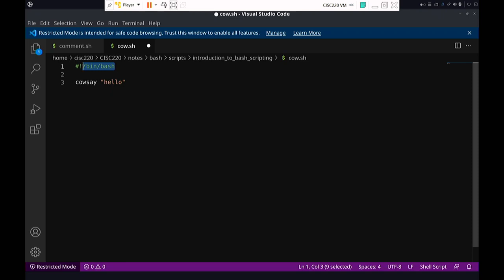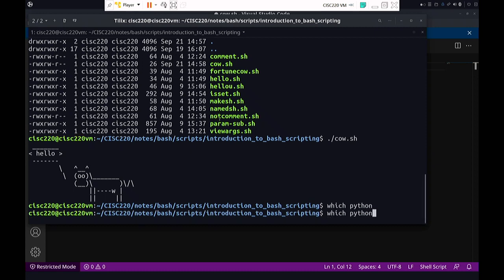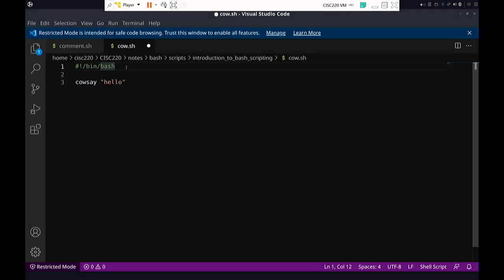So for example, you can run it with Python instead. If you happen to know where your executable for Python is, you can write a Python script in the exact same way. Right? So where is Python on my computer? Which Python? Which Python 3? Okay, so /usr/bin/python3. So let me change my script to that.